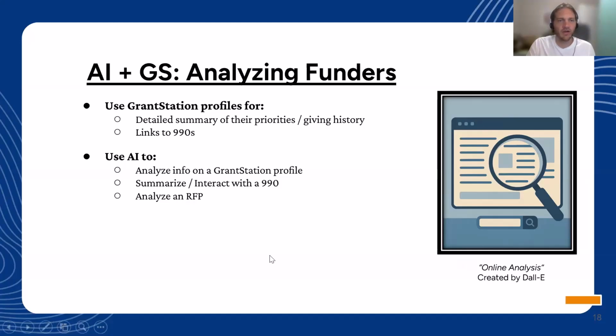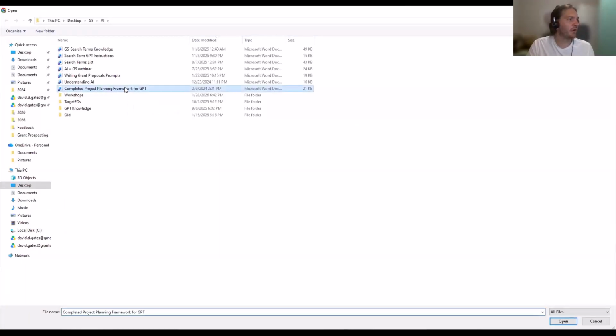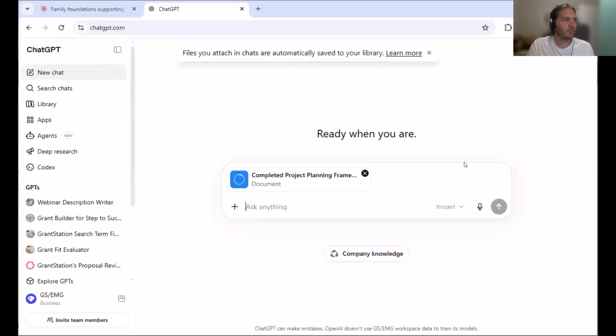Okay, so I'm going to go to ChatGPT. I am going to first add my source material. This is what I tend to do. I have a completed project planning framework, so this is attached here. Once again, this is a comprehensive grant template. We can share an example of this so that you can see what exactly it will do.